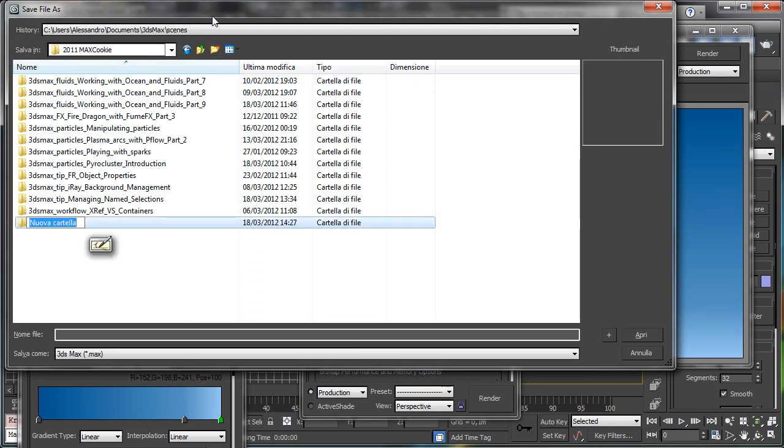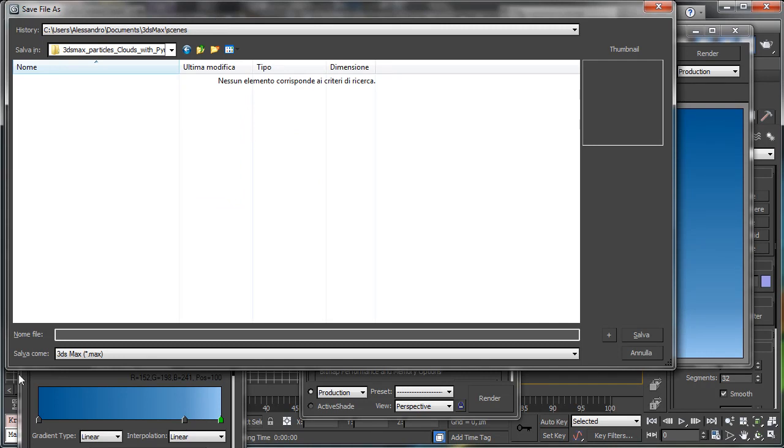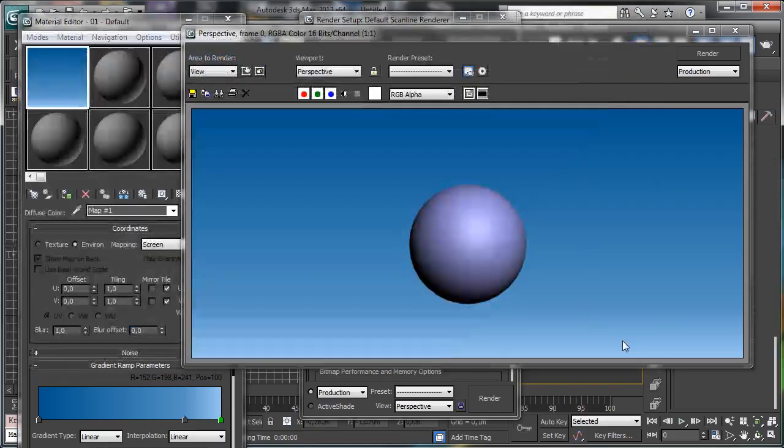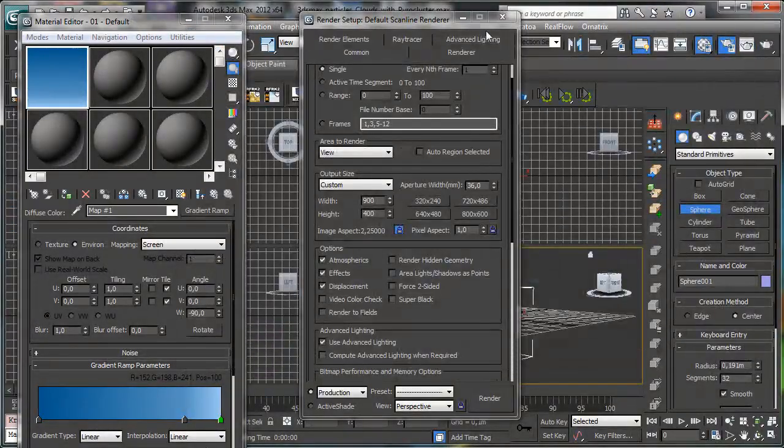Okay, and let's do 3ds Max, particles, cloud with Pyrocluster. Let's copy the name, and we can call the scene in the same way. Okay, so we have our basic environment.